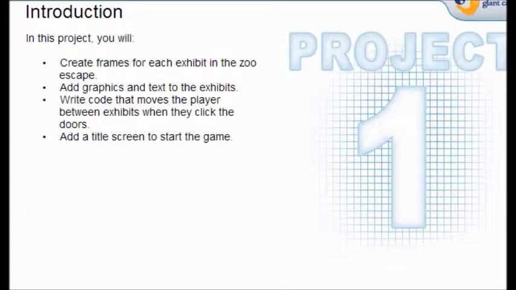So what do we introduce in this project? Frames for each exhibit in the zoo. Add graphics and text to the exhibits. Write code that helps the player move between exhibits. And add a title screen.